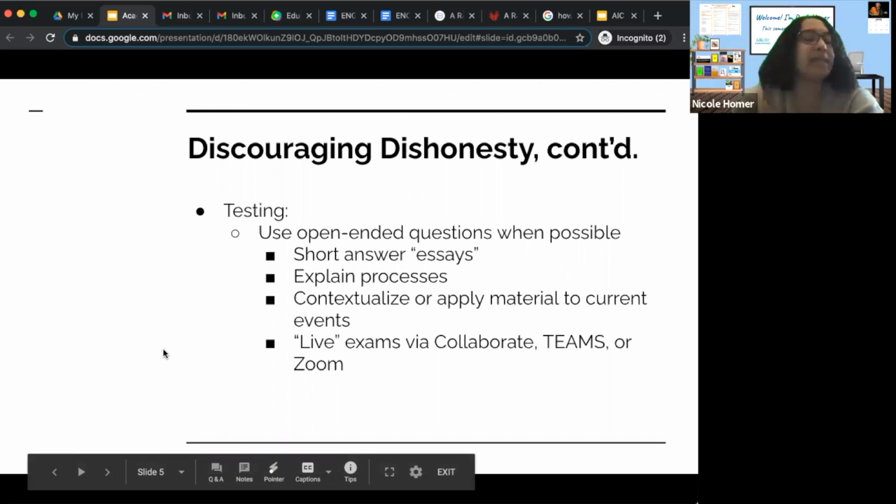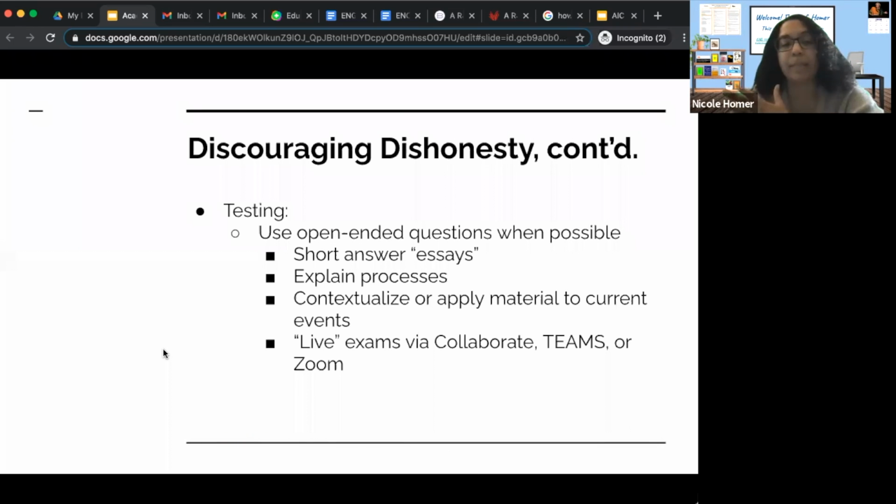Okay, so for doing testing, first of all, Blackboard is very useful. Mercer Online, as we heard during our meeting we were just in, is very accommodating and very helpful. And if we're unfamiliar with the tools that are available to us, they can walk us through it. We can have short answer essays. We can ask students to explain processes in writing. We can also ask them to contextualize or apply the material to current events in writing.